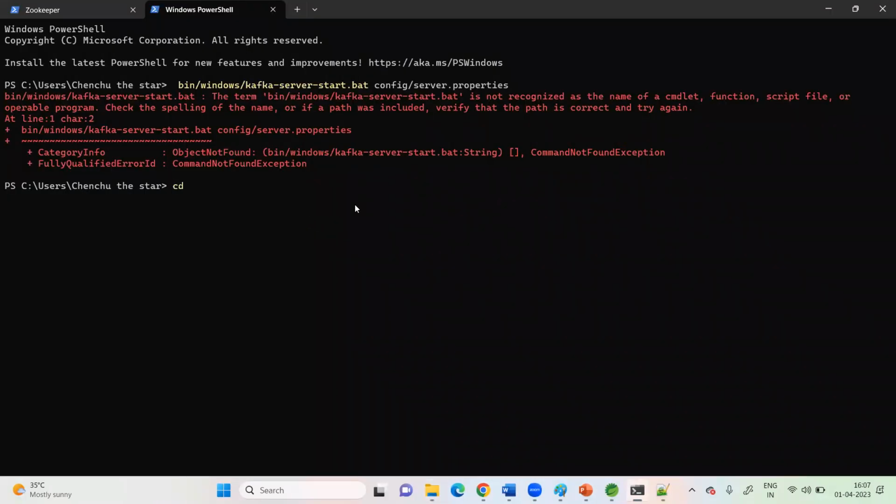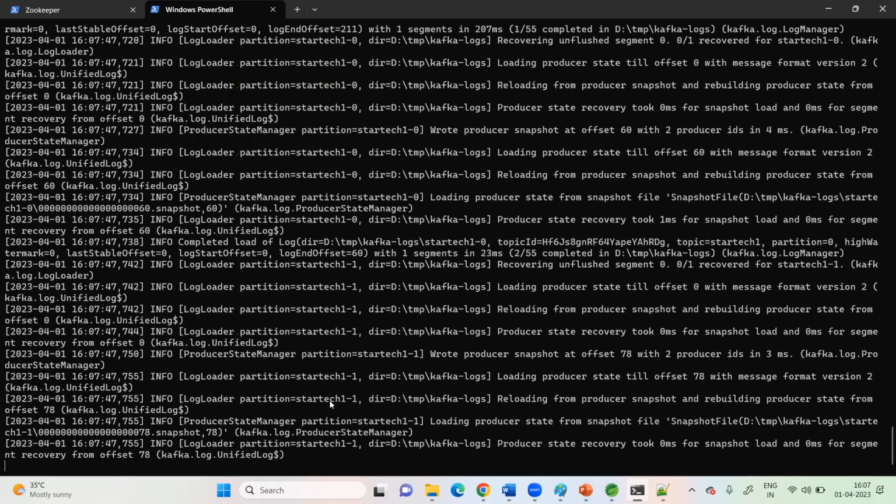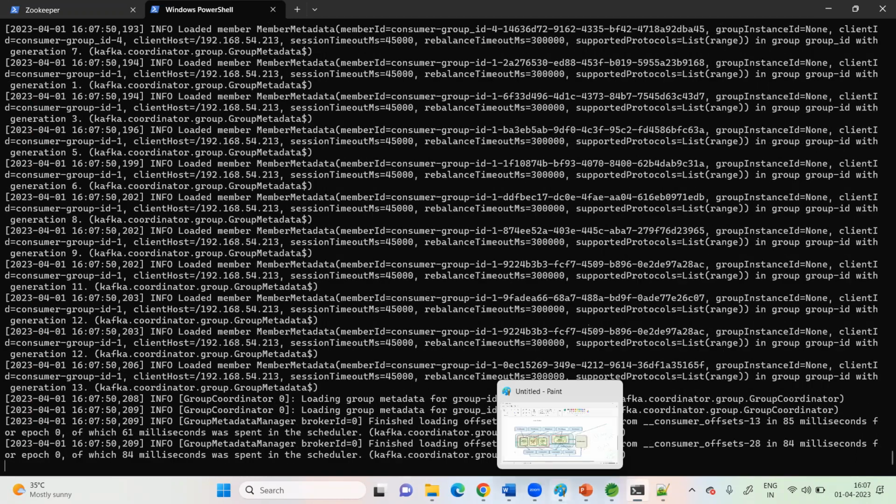CD. What is the CD command? It is a Linux command, or a Windows command also, to move directory. Okay, run this again. Kafka server broker started. Okay, Kafka broker started. Up to now, how many done?